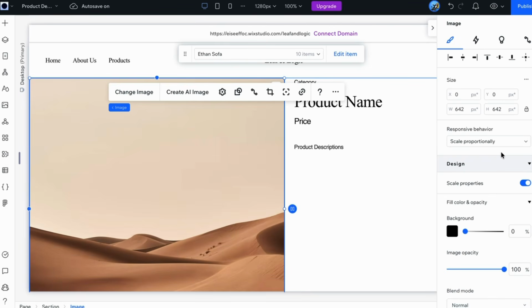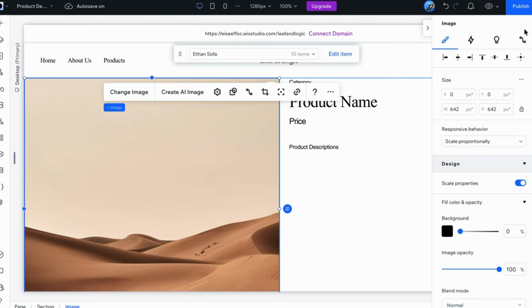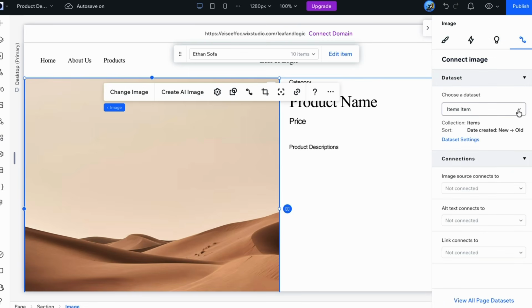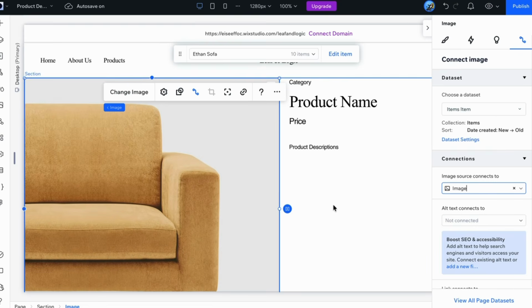And we can select the image here, and on the right side panel, click on this icon, CMS Connections. Under dataset, we already have this Items dataset. Now let's look at the connections. Image source connects to, so from the drop-down menu, let's select the image field. There we go. The product image pops up right away.